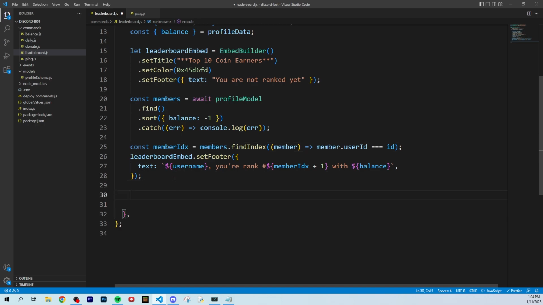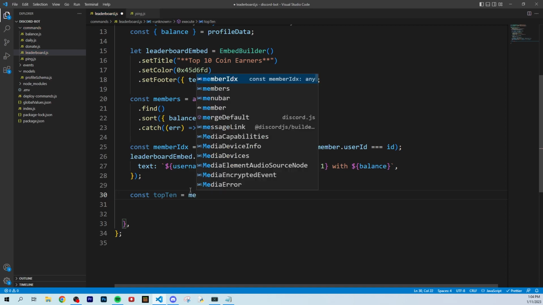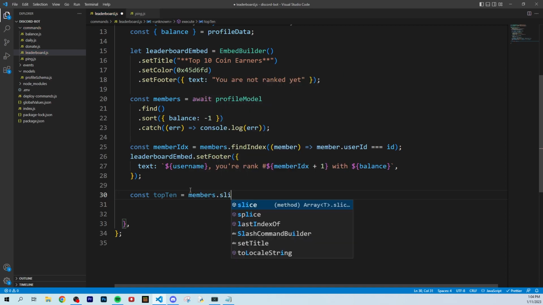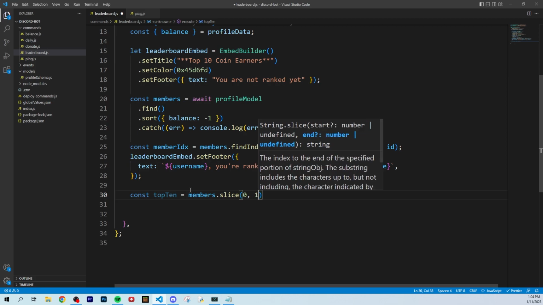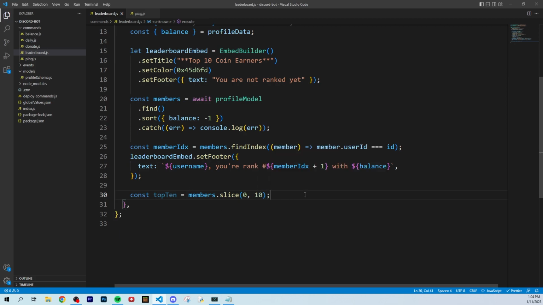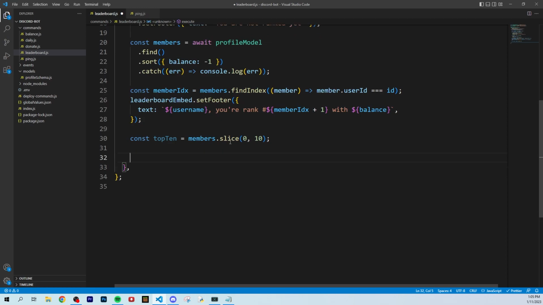And next we can get the top 10 users. So you guys can actually do top 15. You can do top 5. You can do top however many you want. We're going to do top 10. We're going to say const top 10 is equal to members dot slice. And we're going to take the first 10 users of that array. There we go. Now we just have to add each user from this top 10 onto the embed description.